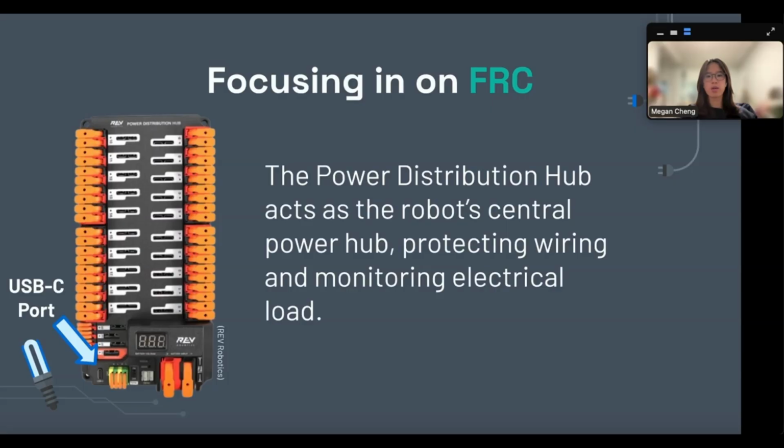Now, moving on to how we collect data for FRC robots. The PDH, or the Power Distribution Hub, is the electrical switchboard for the robot. It centralizes power management and protects the wiring. It also gives teams real-time insight into how much electrical load each subsystem is drawing. It gives us the real-time telemetry, firmware updates, and the CAN bus access.